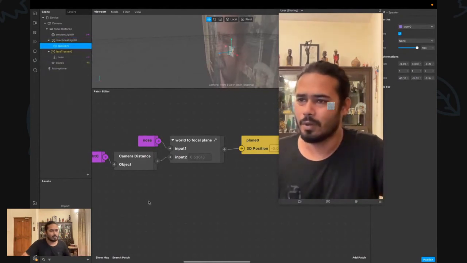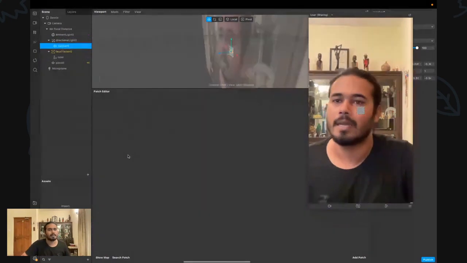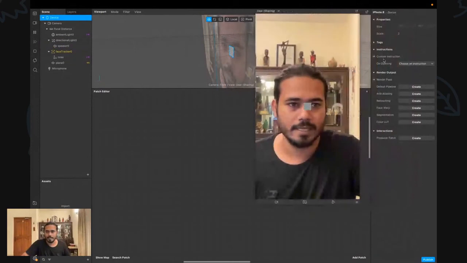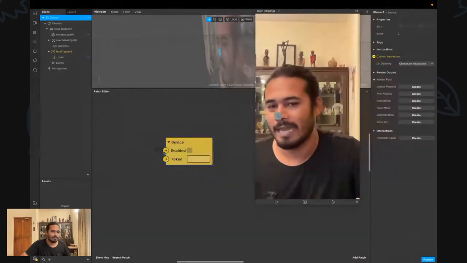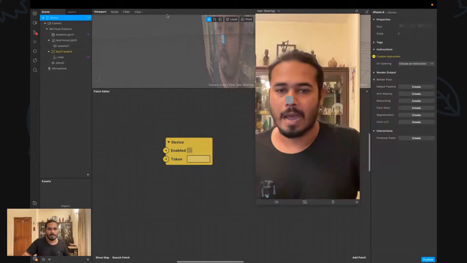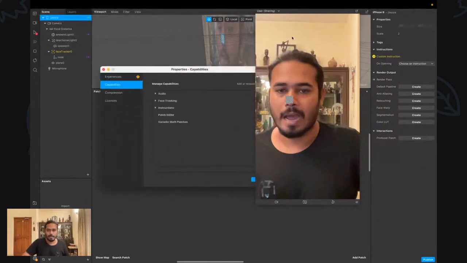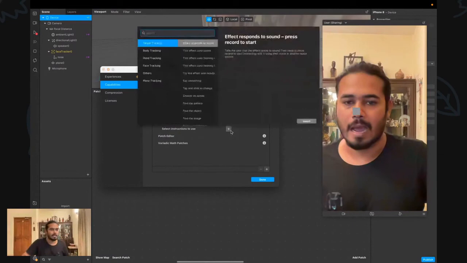Okay, just to go to Aman's question, Aman said that he wanted to use the instructions. To use the instructions, we go to the device, and you will see that this is a custom instruction here. I only have two inputs in here: how to enable this and what is my token. First of all, go to the properties, then the capabilities, then the instructions, and there you have custom instruction, and you can add all the instructions that you want.